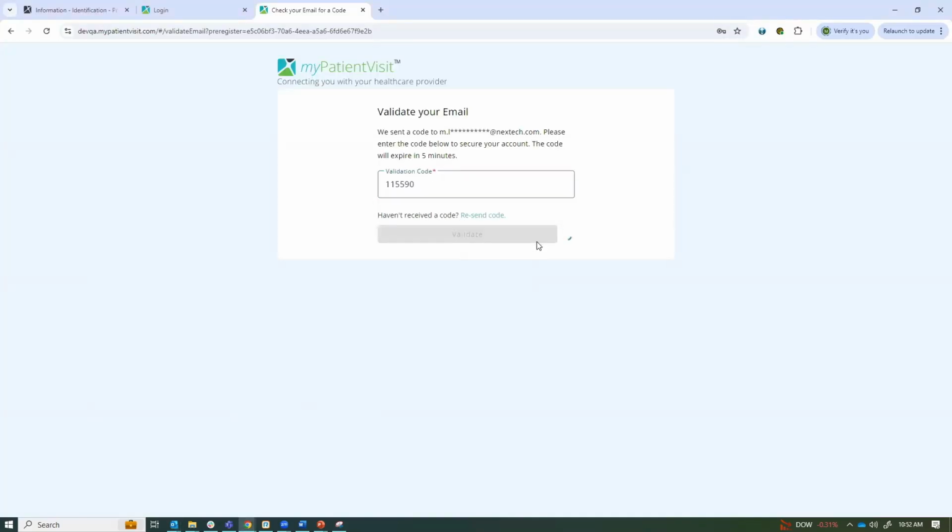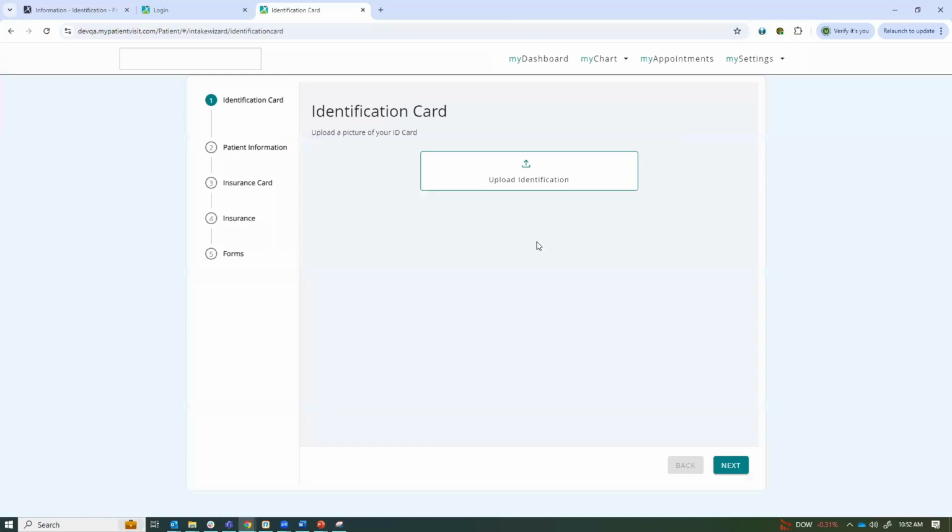And enter our validation code. If the patient enters the wrong code, they will be prompted that that is the invalid code. And then we will take that patient directly to our intake work list.